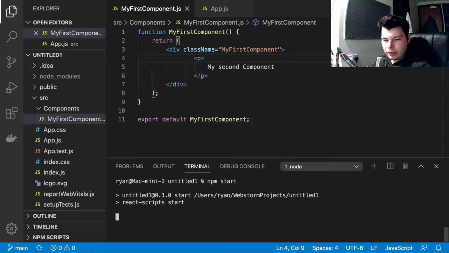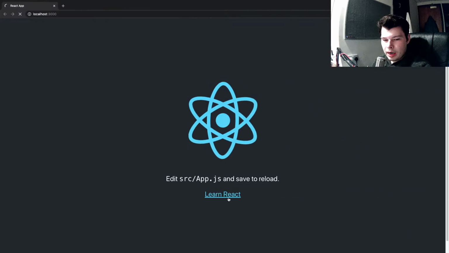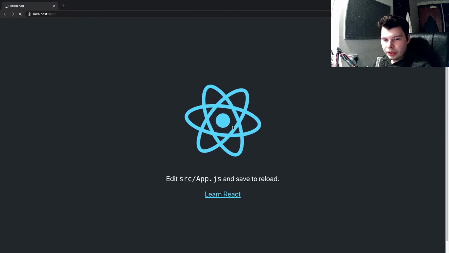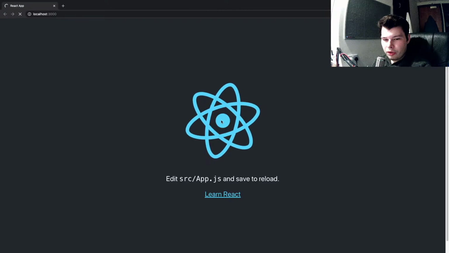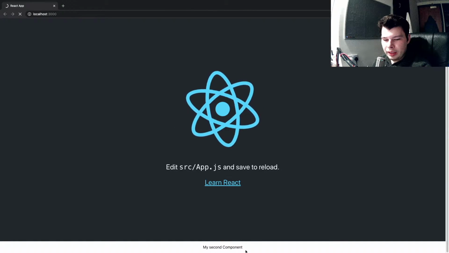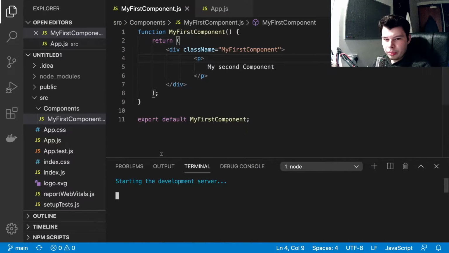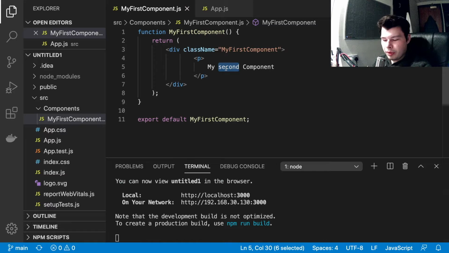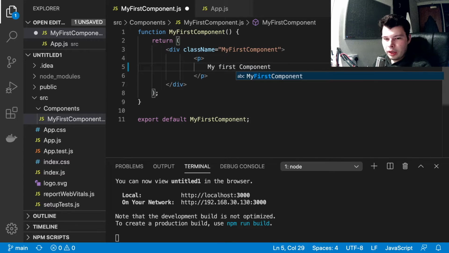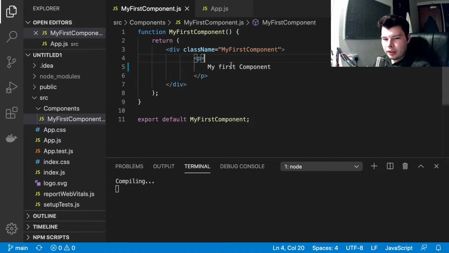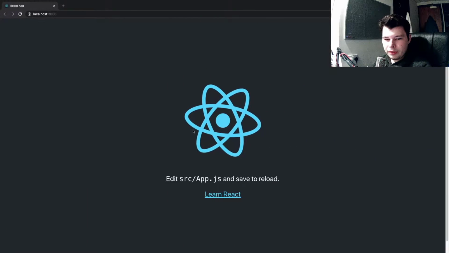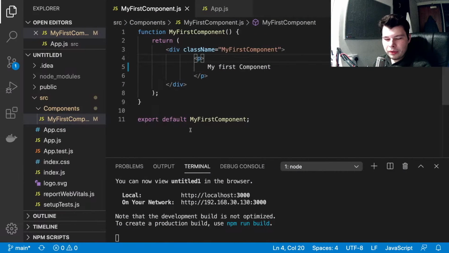We're starting up our server now, so our web browser is going to open up, and as you can see, we can see the React logo, and we can see my second component down here. We should probably change that to my first, but it doesn't make too much difference for this video, so we'll leave it as my first component.